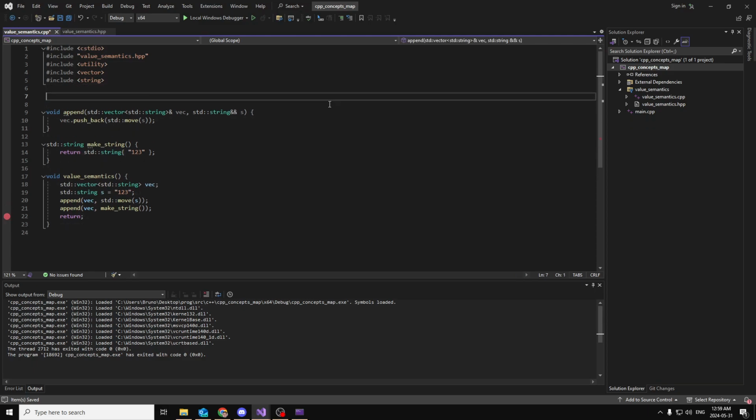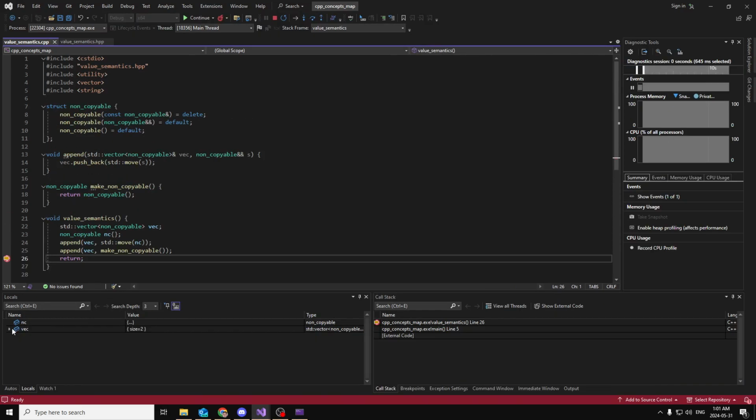So I'm going to give an example here. As you can see, this code is correct. We can either make a non-copyable and then move it into the vector, or we can make a non-copyable right there and it's going to bind to the R value ref. And we need to move.